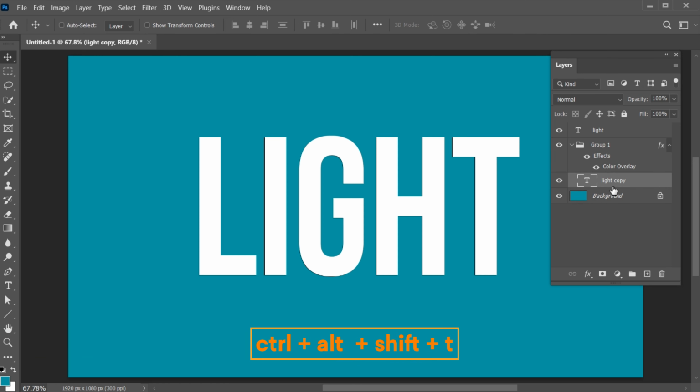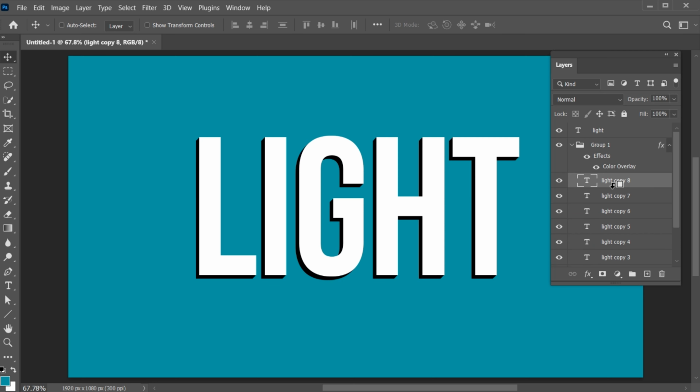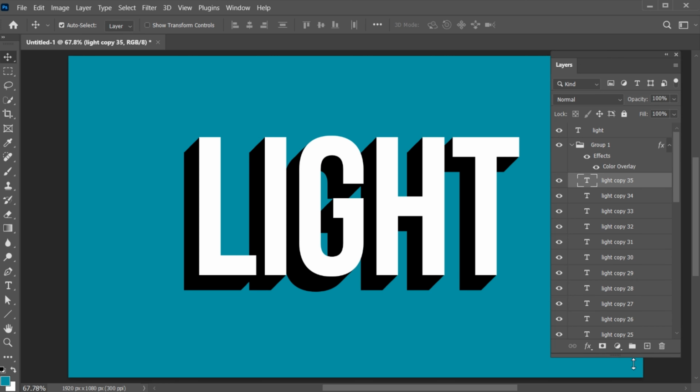Then press Ctrl plus Alt plus Shift plus T. And you can create as many copies as you want. I created 35 copies. Hold the Shift key, and select the top 10 layers, and click on the group icon.